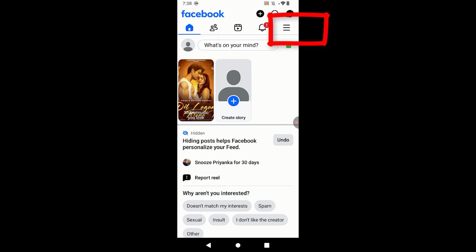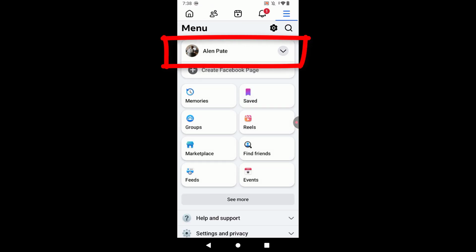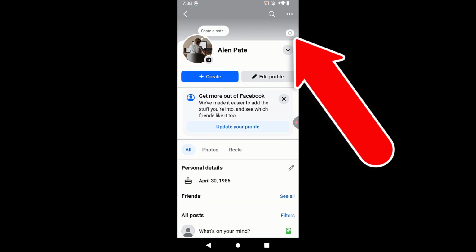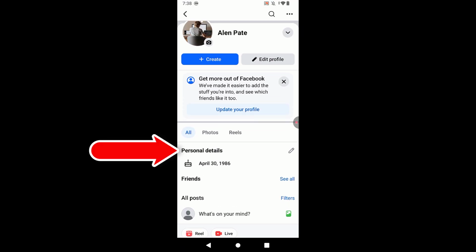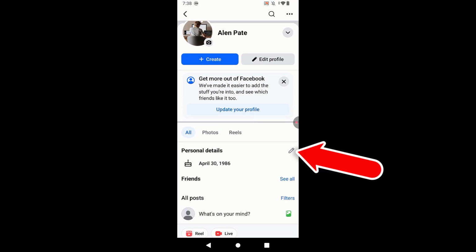Now, tap on the 3 lines in the top right corner of the screen. Next, tap on your profile icon to open your profile page. Then, tap on the cover image area if you want to change your cover photo. After that, scroll down and go to Personal Details. Finally, tap on the pencil icon to edit your personal information.